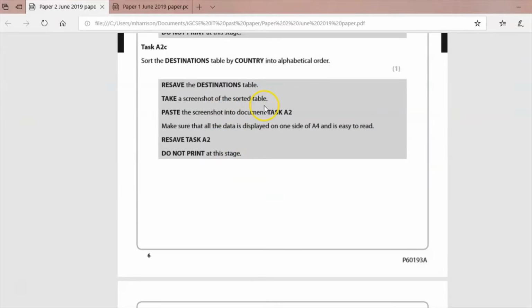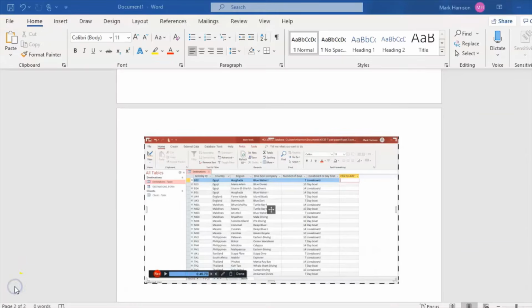Take a screenshot of the sorted table, paste into the document. So print screen that, paste into your document. Make sure you do that, print screen into your document, your A2.